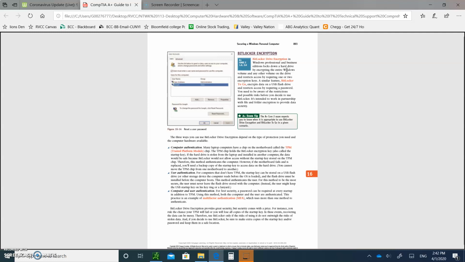So you want to require computer authentication. For computer authentication, I want you to write this down. Many laptop computers have a chip on the motherboard called the TPM. Remember that? We discussed that, I think, early this semester. The TPM, which stands for the Trusted Platform Module chip, holds the BitLocker encryption key, also called the startup key.